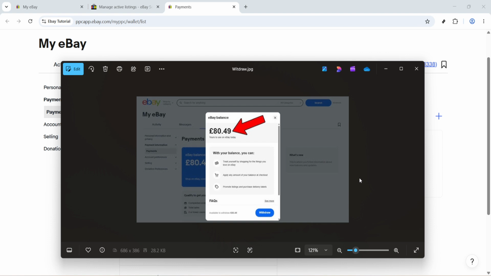And that's how to withdraw money from eBay by accessing your payment section and checking your available balance.